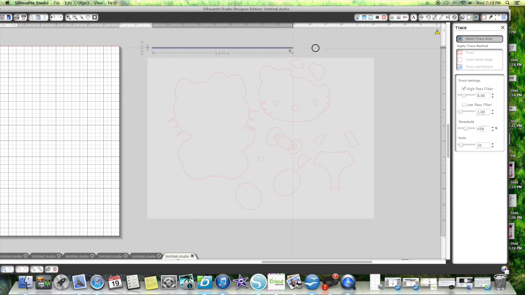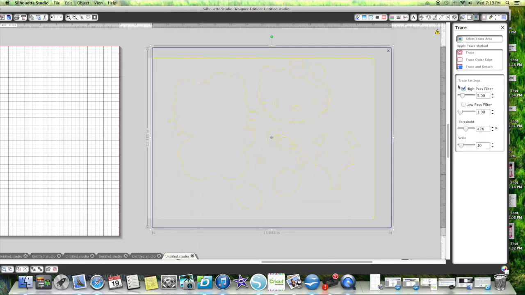Then I'm going to take and highlight it. And I'm going to take the high pass filter off. And I'm going to, you know what? I don't think this one was dark enough. I can tell it's not dark enough. Let me put the high pass back on. Nah, it's not going to work that way either.